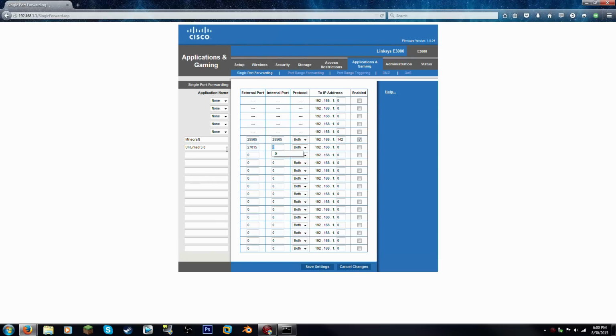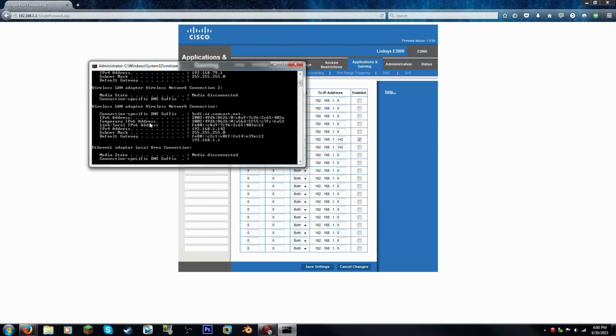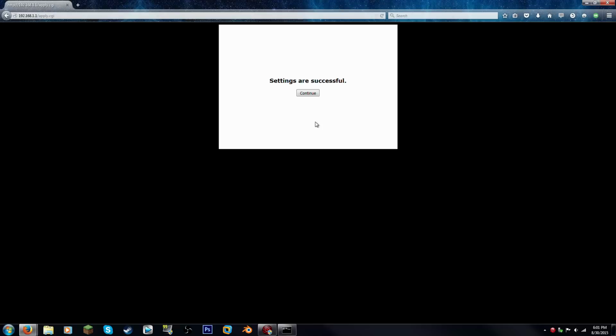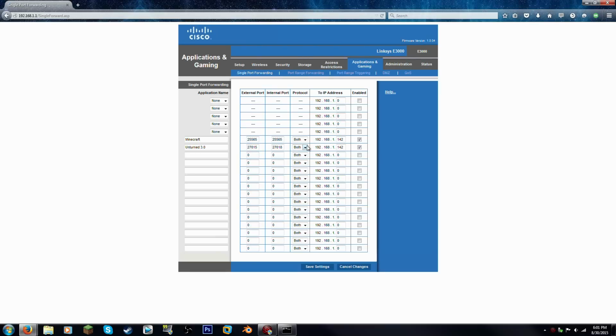Oh, I'm losing it. And you're going to want to then put in your IPv4 address right here. As you see, this is 192.168.1 and then whatever. Mine's 142, I think. Wait, let me look in the CMD. IPv4, yeah, 142. And then you want to make sure you enable that, and then click Save Settings, or however it works. Just make sure you save it, no matter what, unless it automatically saves it, but I don't think it will do that.